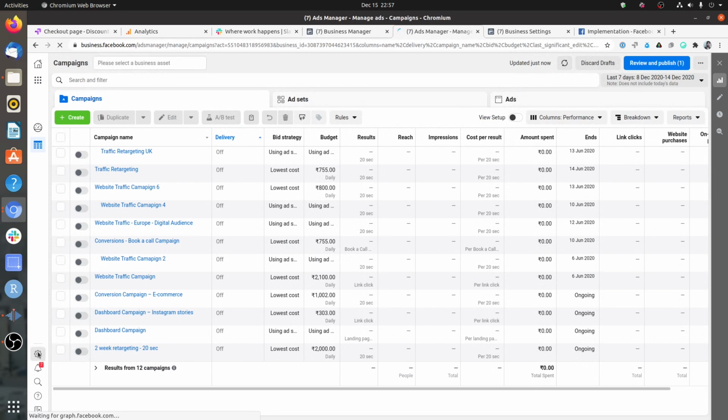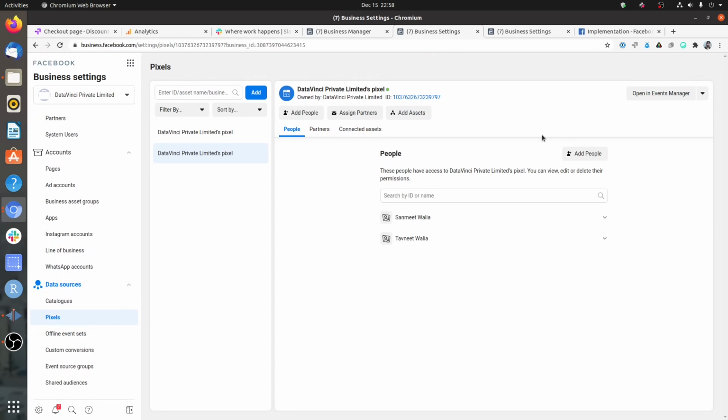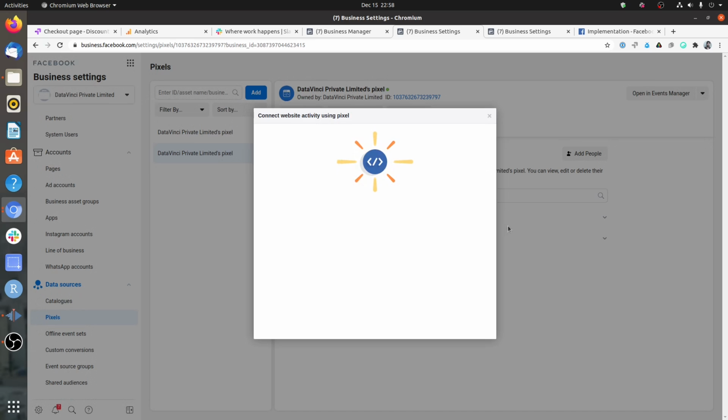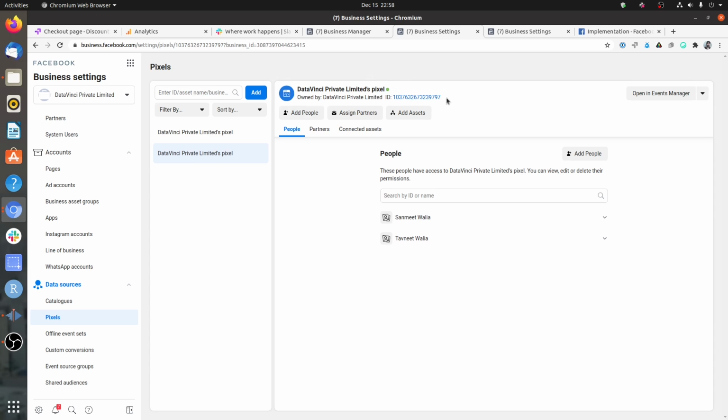Then you need to go to the settings, then data sources, then pixels, and then choose the pixel for which you want to do the implementation. If you want to create a new pixel, then create a new pixel, provide the details and get the pixel ID from there. For example, this is the pixel ID for which we want to do the implementation. If you click on it, Facebook allows you to easily copy it.